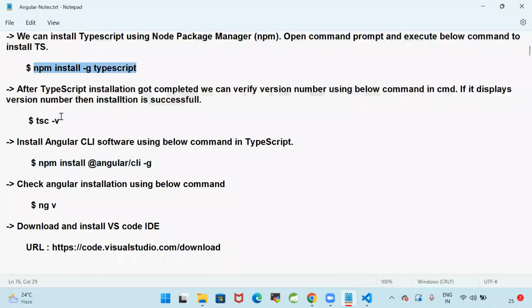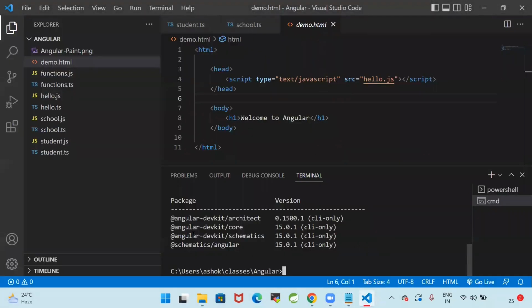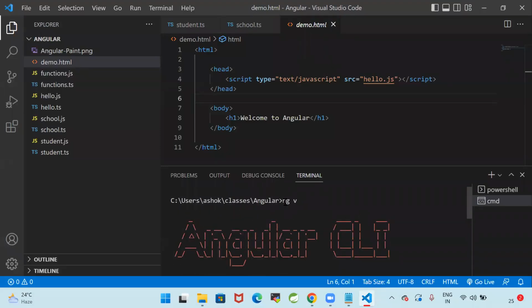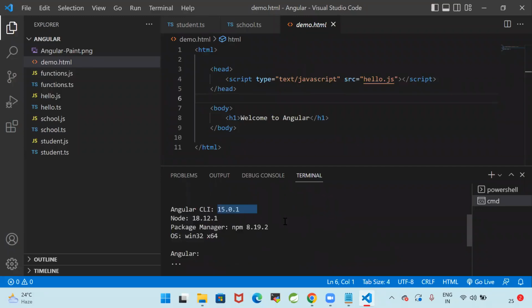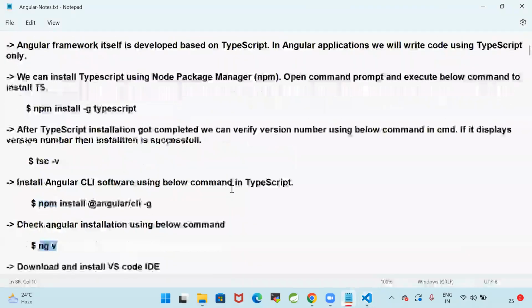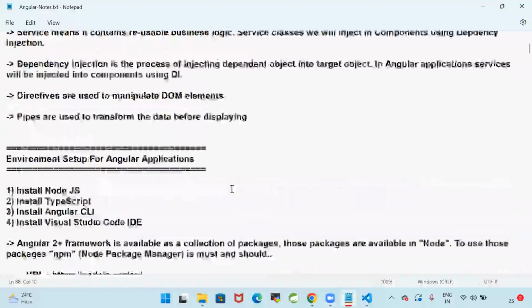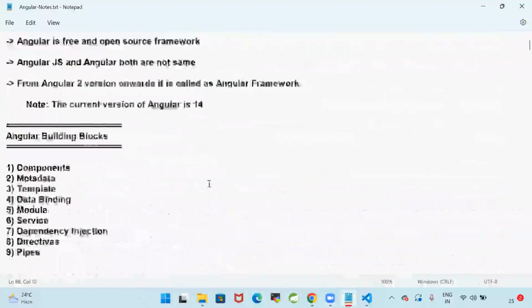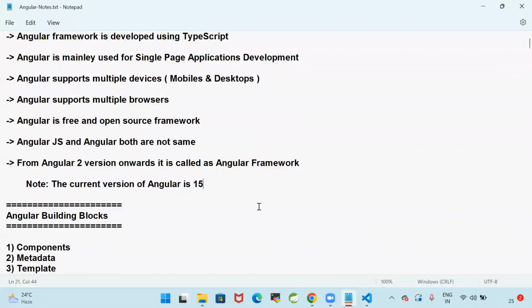npm install -g typescript, tsc -v to check the version of TypeScript, npm install Angular CLI, ng v which is used to display the Angular version. Angular 15 is installed. When I execute ng v, Angular CLI is displaying Angular CLI 15. The current version of Angular is 15, not 14, guys.